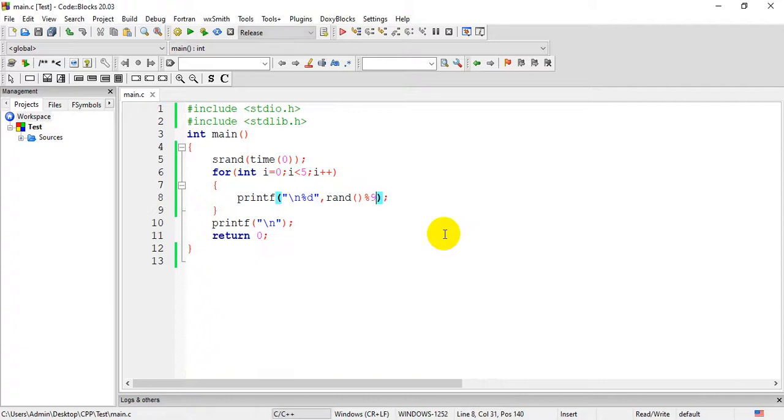Okay, guys, I hope you are able to understand how to generate numbers in a particular range.